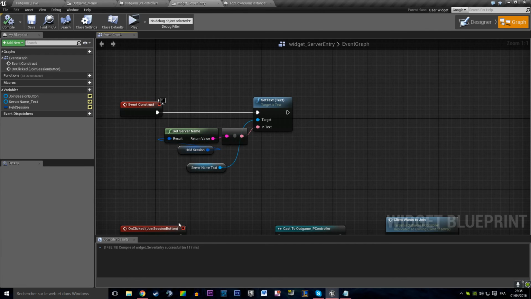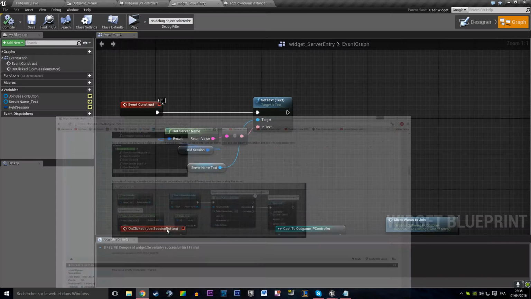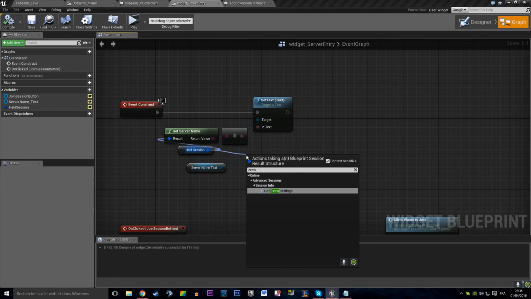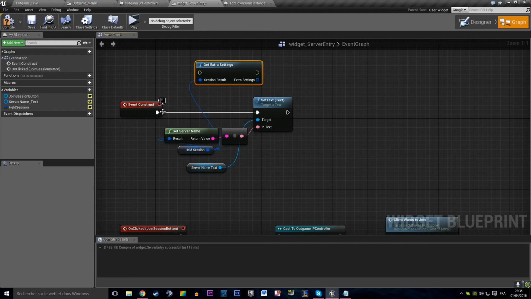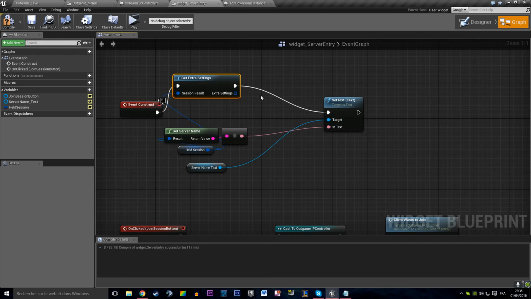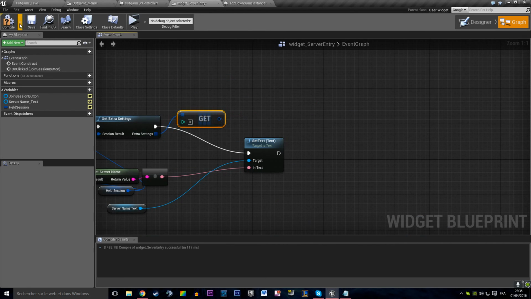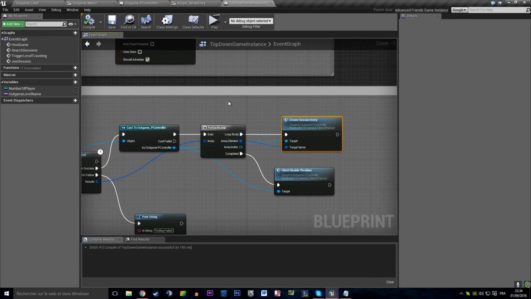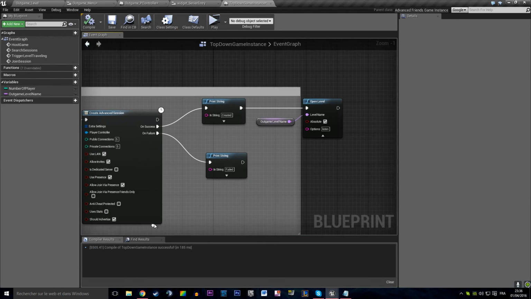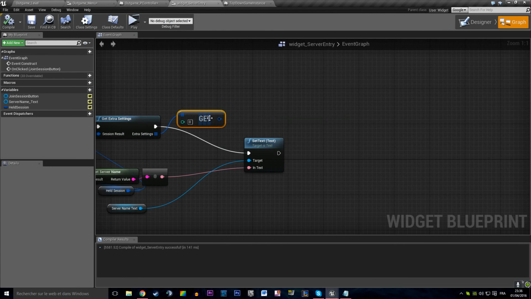So I'm just going to see how we get extra settings. We need to get extra settings. We are going to get the first one. It's the first setting we created. So back on the game instance, here we're creating an array with one setting, so that's the 0 of the array. So we're getting it.